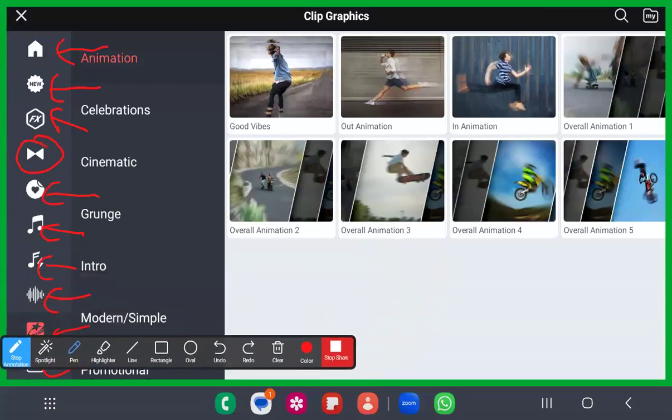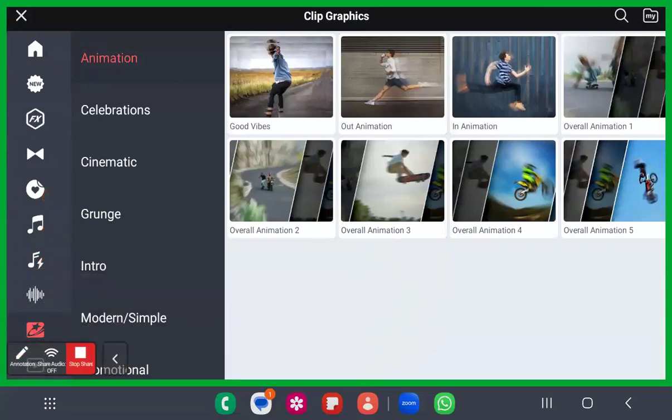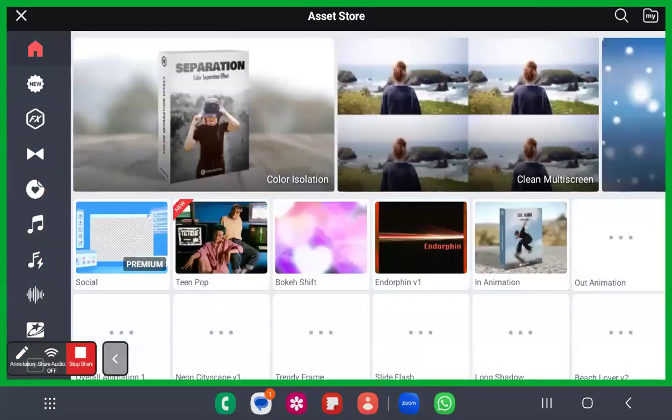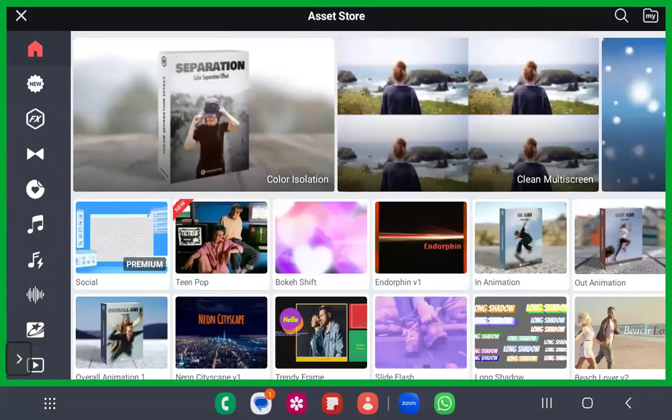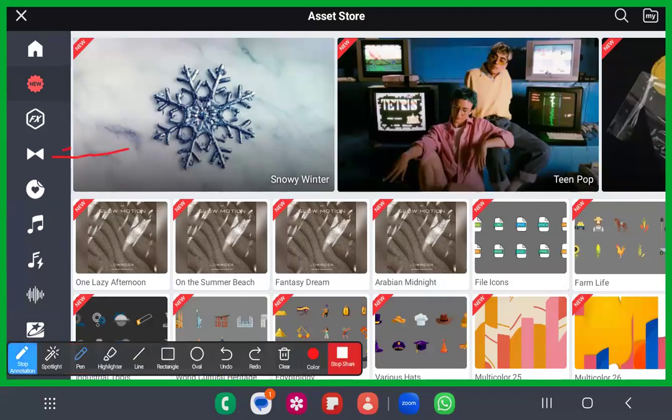So each of these options has hundreds and thousands of already available content that KineMaster provides for free. In the home button, you have so many different things. Do not go to that home button. You just have to go to different various things so that you will find related content. For now, if you want transitions, you have to go here.